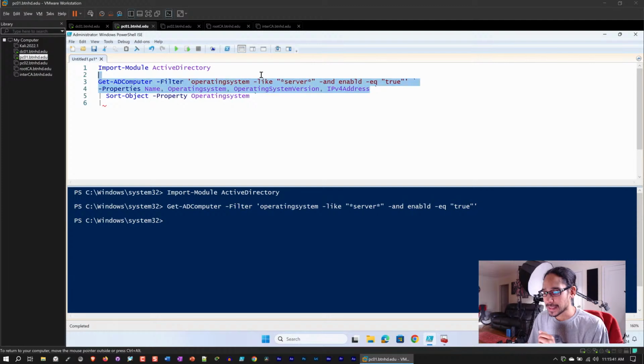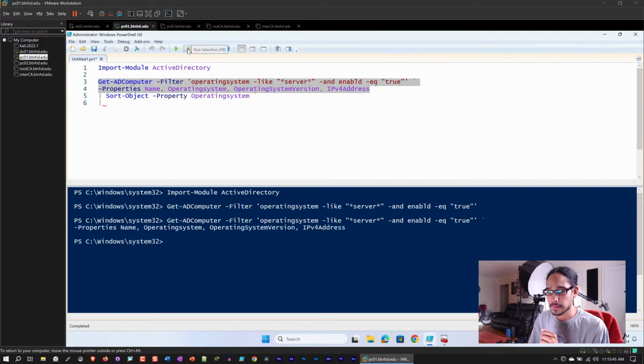So I'm going to select this 3 and 4. So I'm going to hit F8. Still didn't get anything. I wonder why I didn't get anything. Let me see something. Get that.